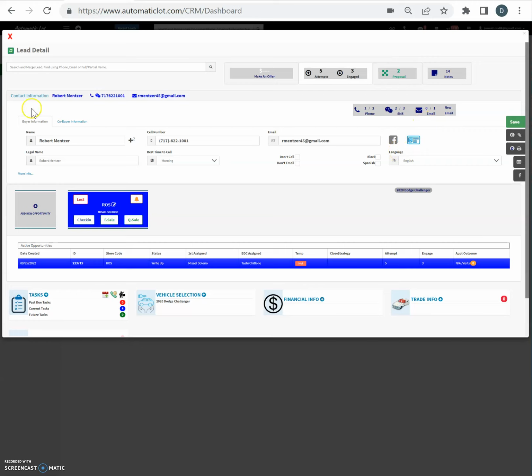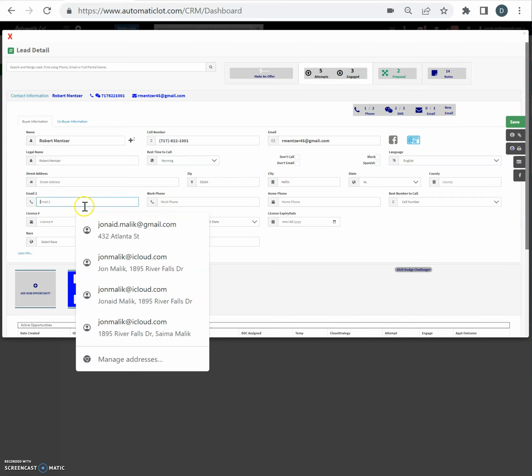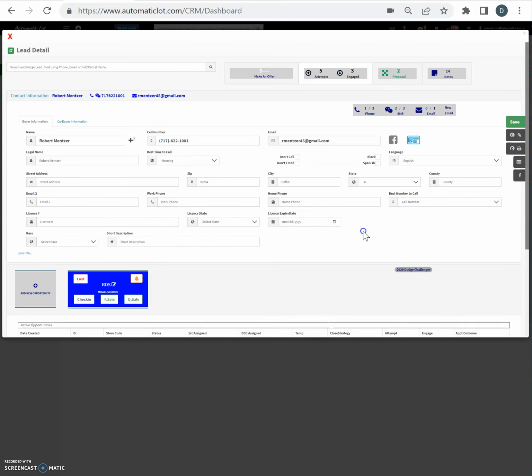The second section is a contact section which has lead's name, cell phone, email, and any other contact information such as address, second email, work phone, home phone, driver license information, etc.